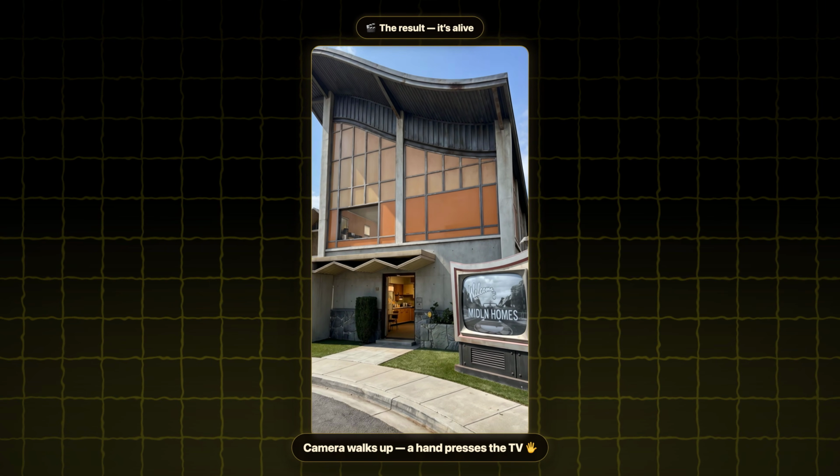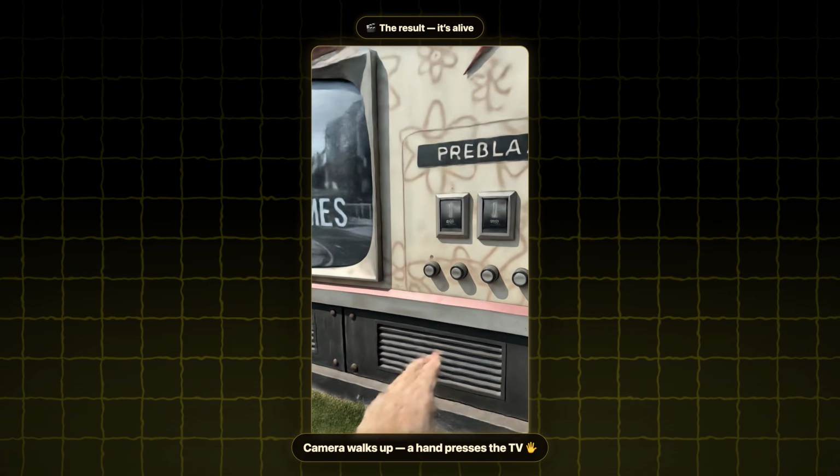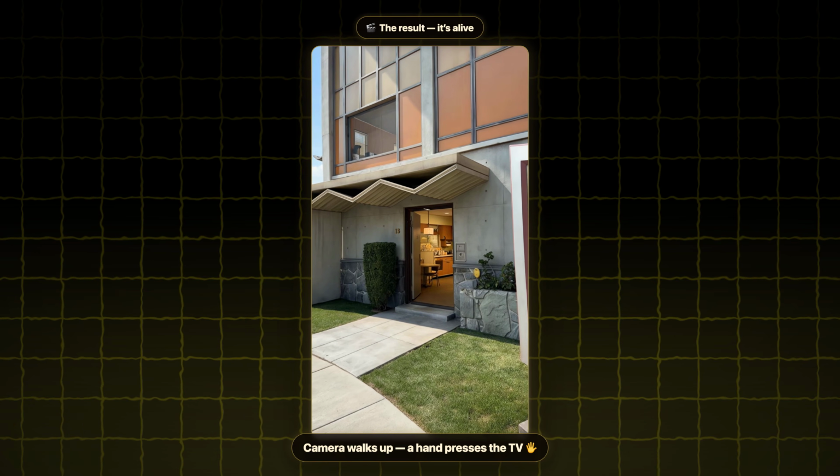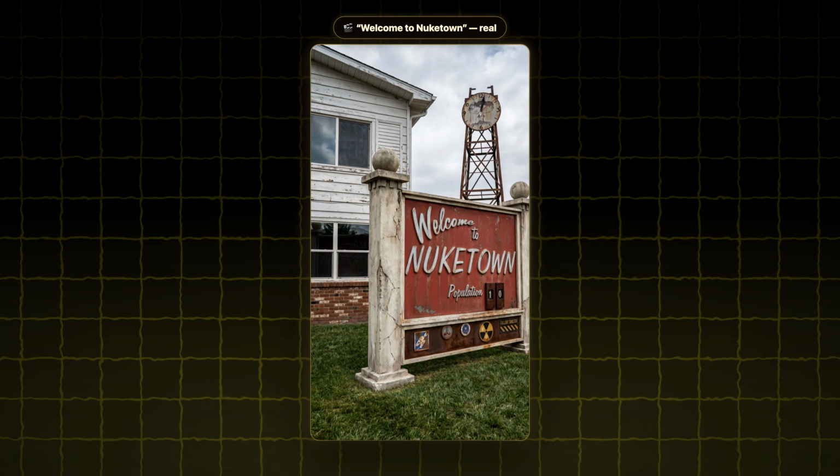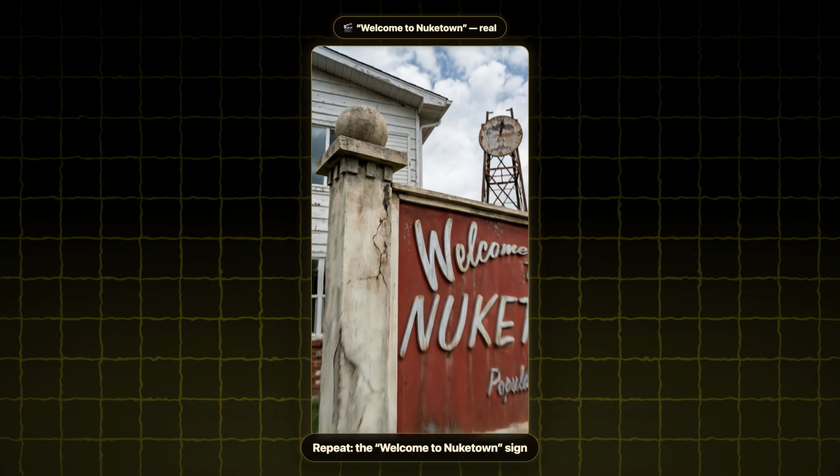You'll get an 8-second clip where the camera walks up to the scene, a hand reaches out and presses the old TV display, and everything reacts like it's real. It even ends on a spoken line. Then repeat it for the next scene.